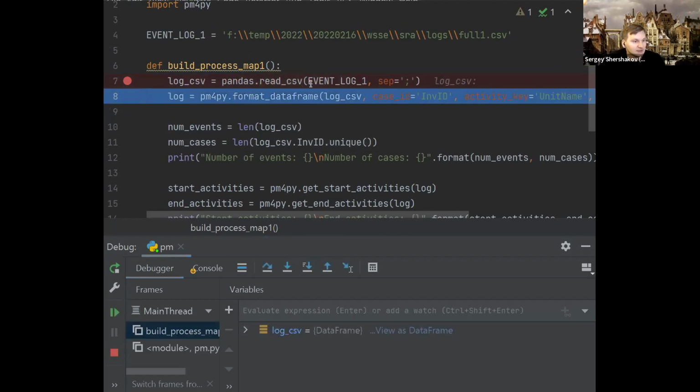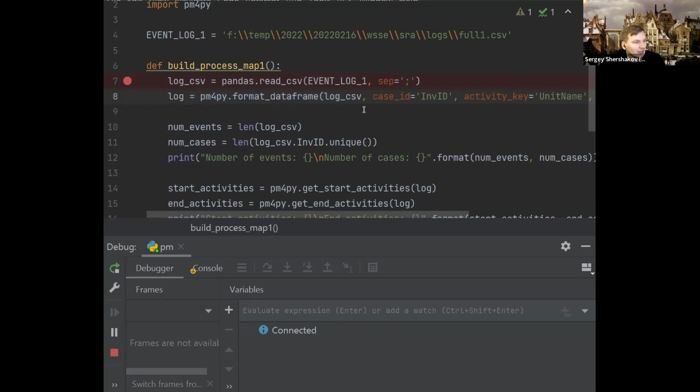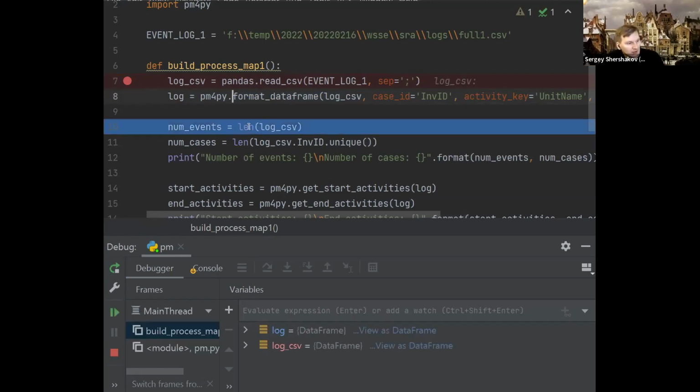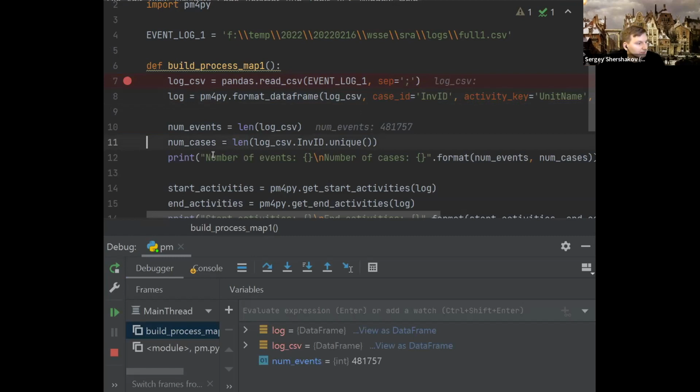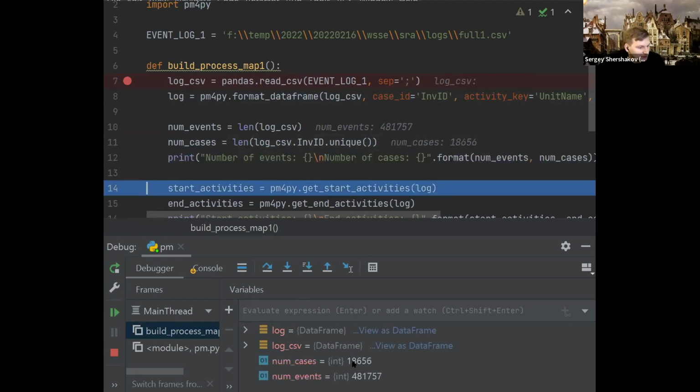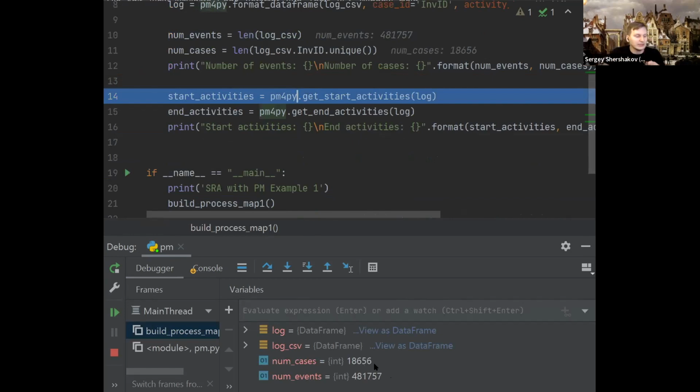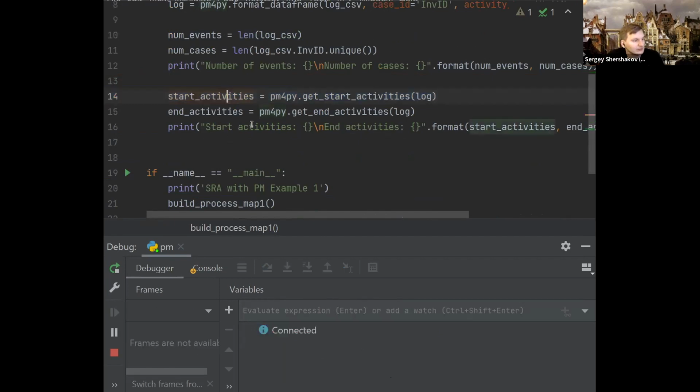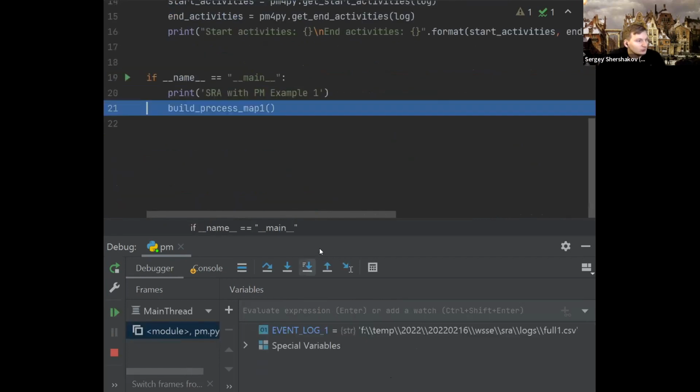It takes some time because it's quite huge actually. So then we format it using these attributes for mapping. So now we can determine the number of events. Here you can see it's almost 500,000 events, so it's quite a big log actually. They are grouped in almost 20,000 cases or traces, you see. Then we have a set of start activities and a set of end activities, and we may output them.